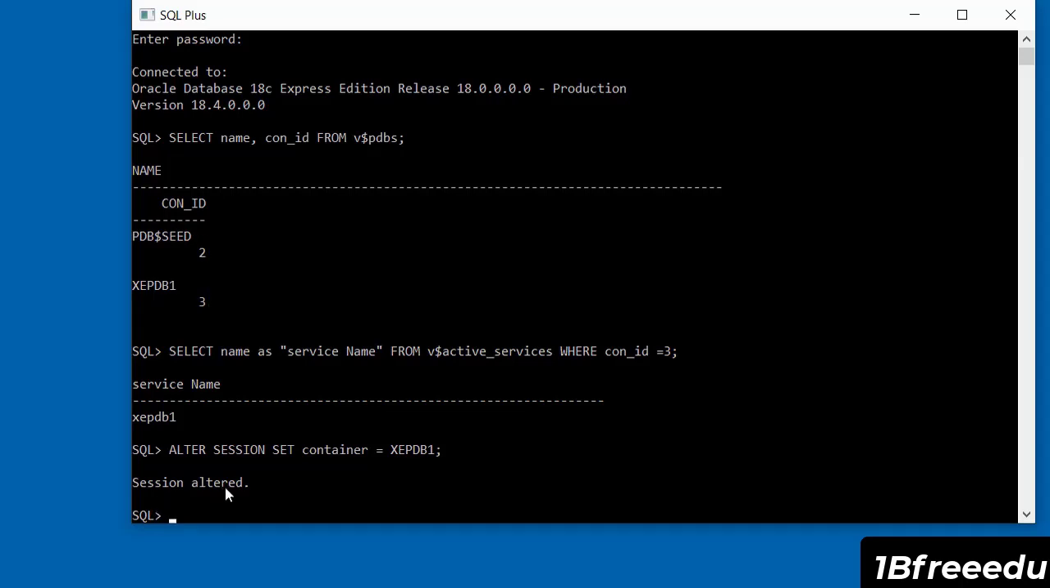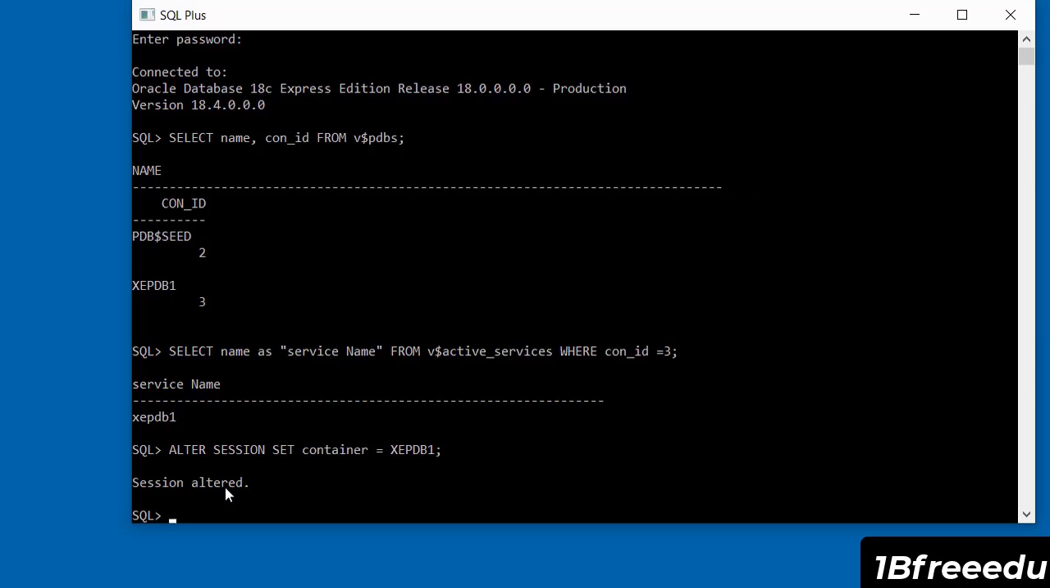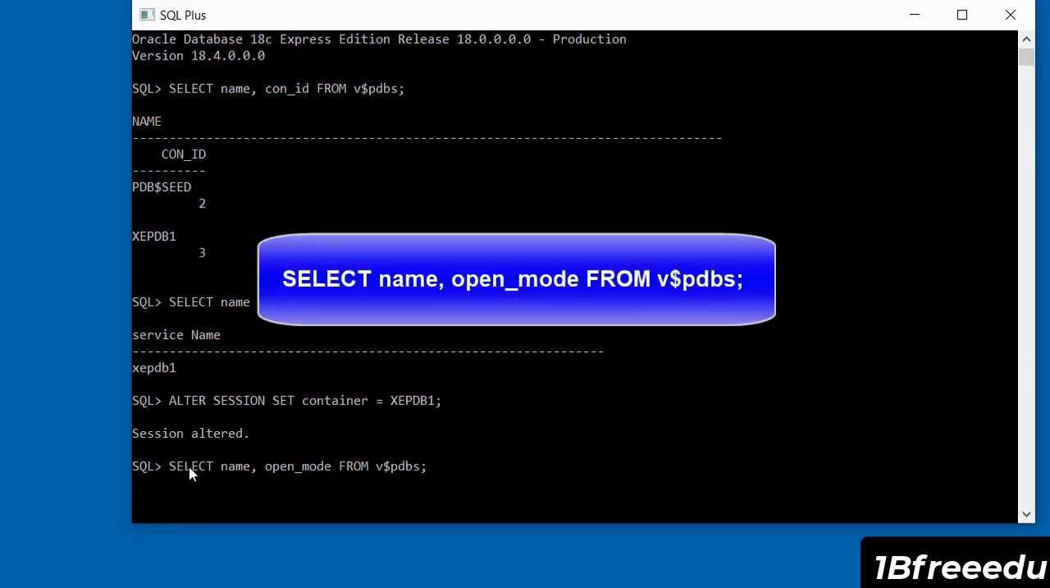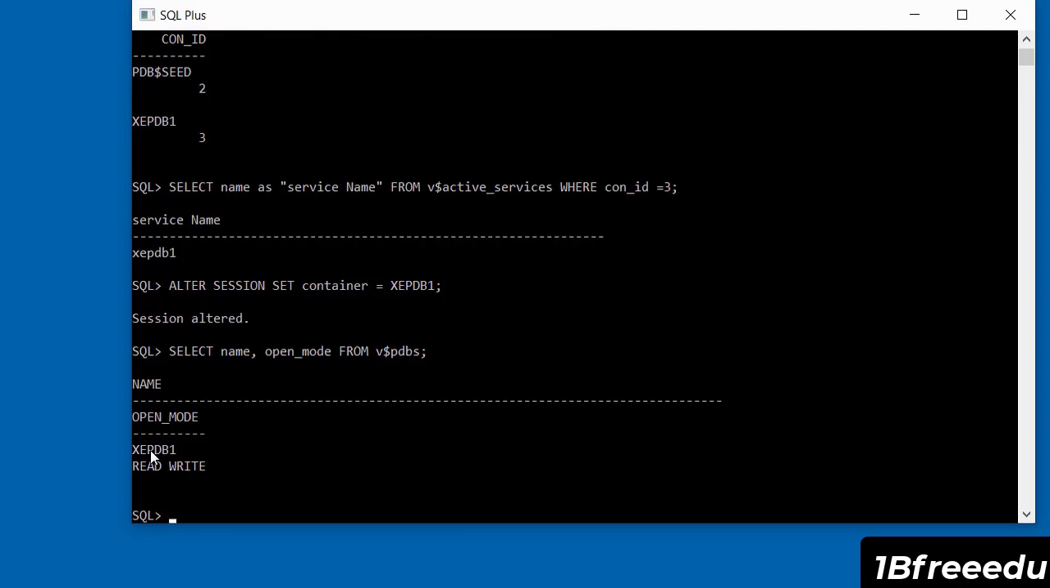The next step is to check if the pluggable database is actually open. So this is the command you type to check if the pluggable database is open. You select the name and then you type in open_mode from this and press enter, and it tells you it's now opened, and you can read and you can write to that pluggable database.